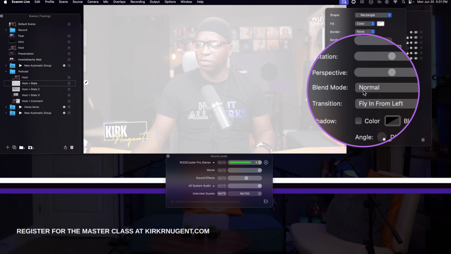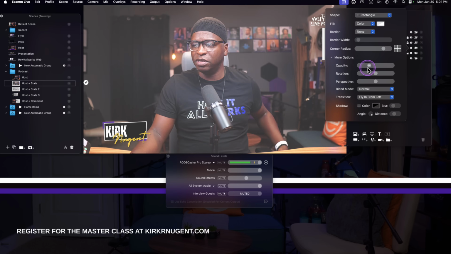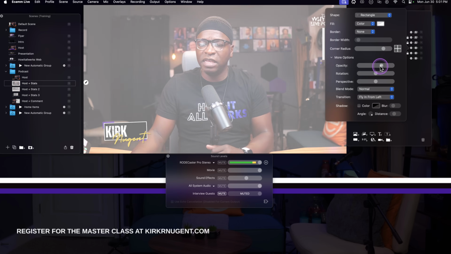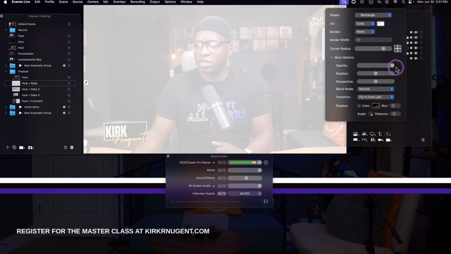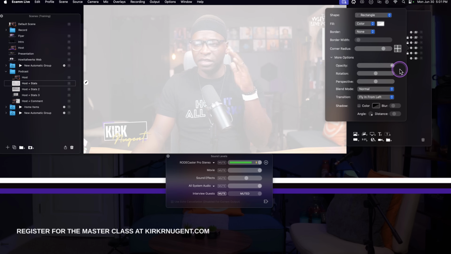Normal fly in from the left, right? So blend mode is normal, but fly in from the left, and that pretty much takes care of it. So you can see I can just bring it down a little bit, but the rectangle, even at its full 100% opacity, is not covering me up all the way. Now you do want to play with that a little bit to figure out what's the best blend mode for you to be able to do that.